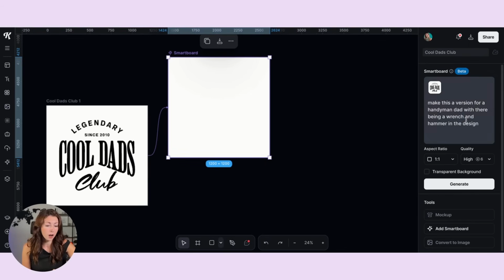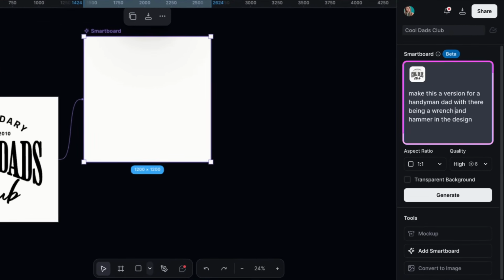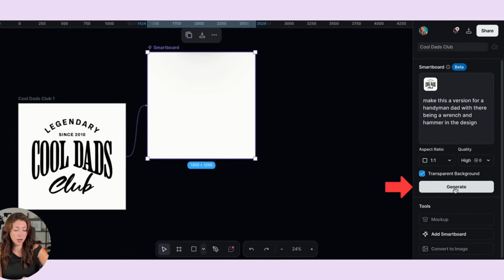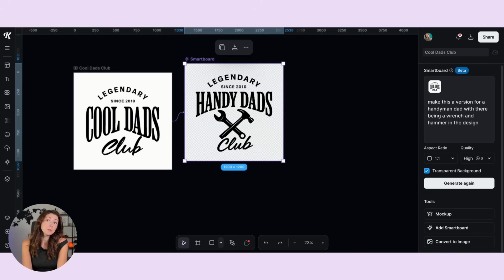Once you have your smartboard on the side here, you can type in your prompt, and I've typed in, make this a version for a handyman dad with there being a wrench and a hammer in the design. I can change the ratio of this design, the quality, and if I want this to be a graphic design, I can also hit use transparent background, and let's generate and see what that gives us. And this is the result that I got.